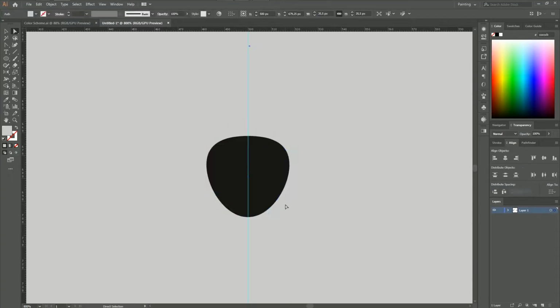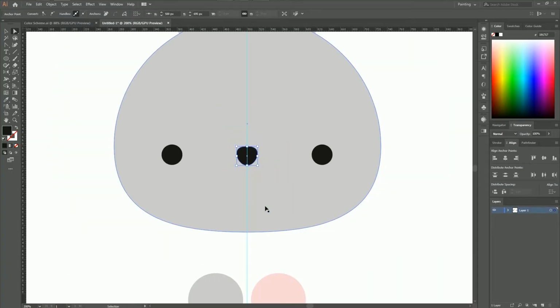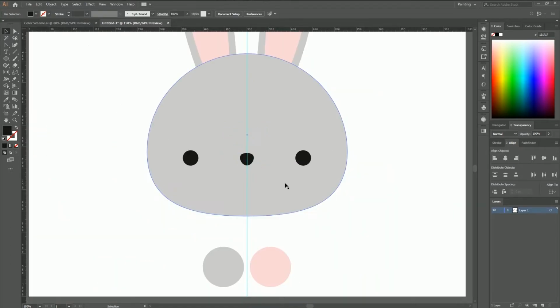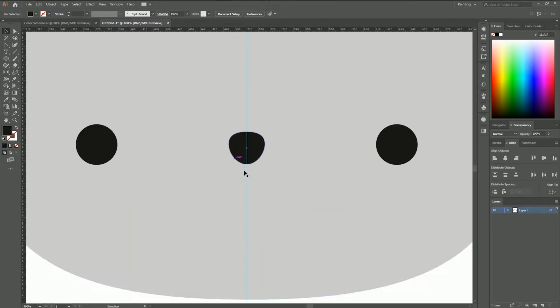If you think that the shape is too big, you can shorten it by selecting the bottom anchor point and by using the upper arrow key on your keyboard. You can also resize these elements. Grab the Selection tool, hold down the Alt key and let's make it a bit smaller. When we have the nose, we need to create the mouth.